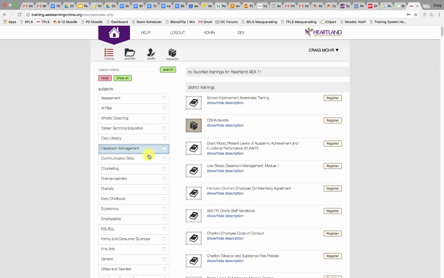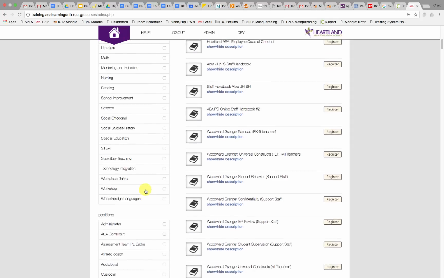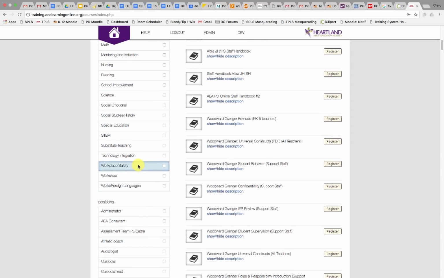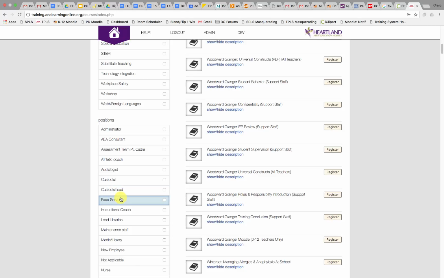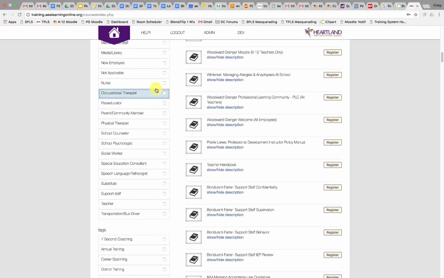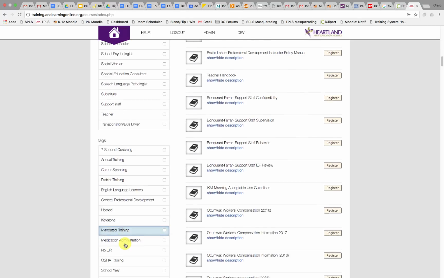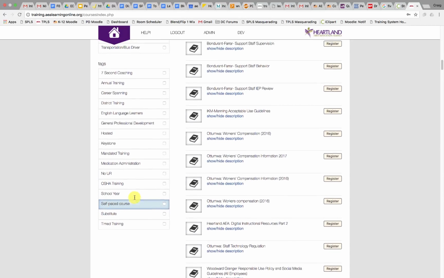And in the catalog, you can choose which criteria you would like to use to sort. So over here on the left, we have opportunities in quite a few different regions or different areas. Or down here, you can go to the role you have in a district, and then you can filter that way. You can also look down here in tags. So if you're an AEA, you might have some tagged trainings, things of the like.